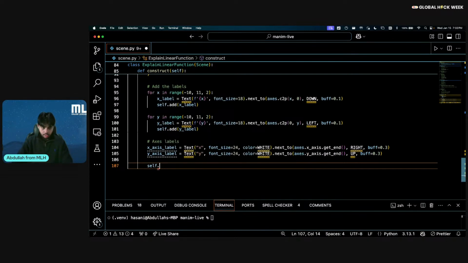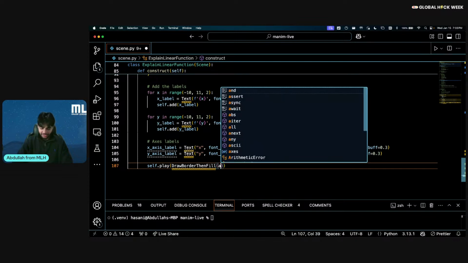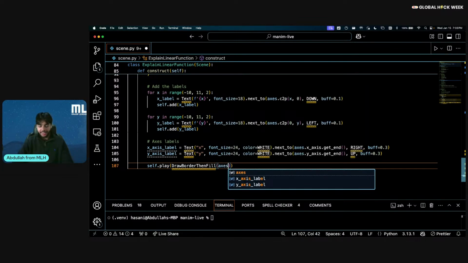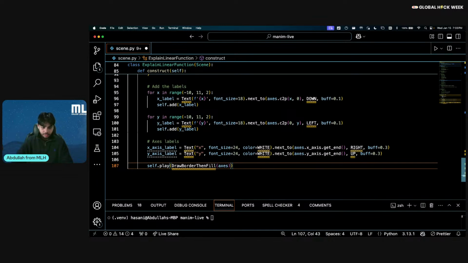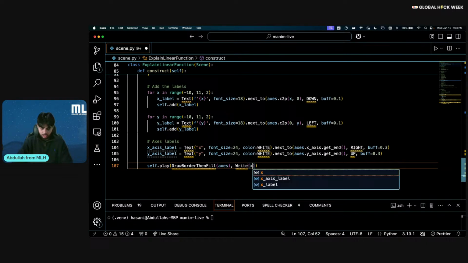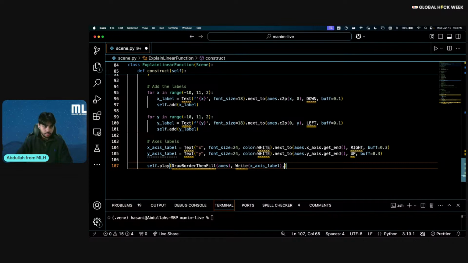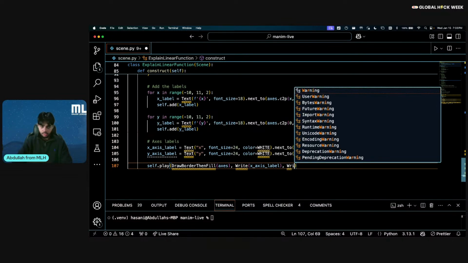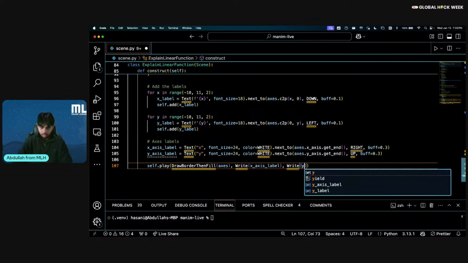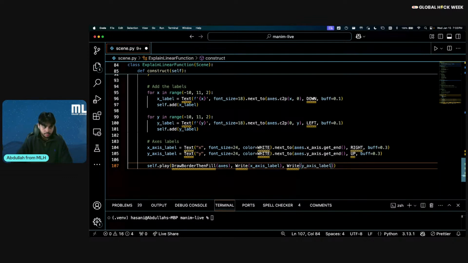And then what we want to do is actually draw the border and fill it out. So let's do self.play. Draw border, then fill. And again, this is something that's built into Manim, so you'd be surprised what you might find if you go digging deep enough into the Manim documentation. So draw border, then fill the axes. And then we want to actually write the x-axis label and write the y-axis label. So x-axis label and comma right the y-axis label.